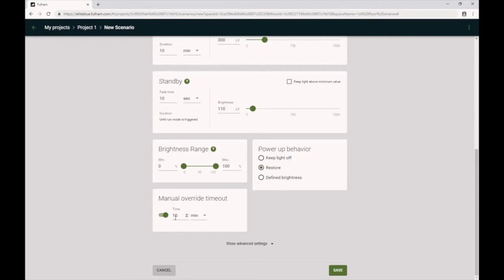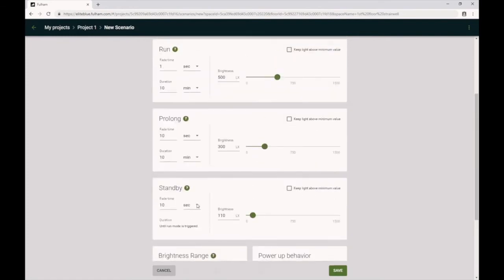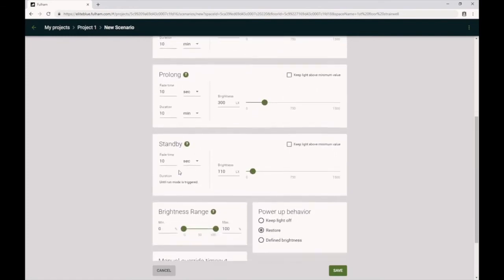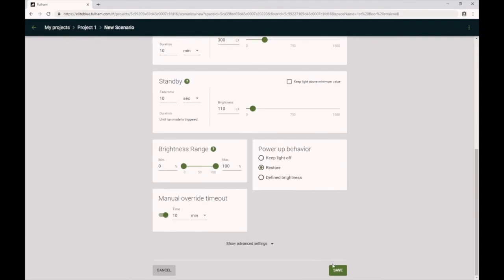The manual override timeout duration is the amount of time where a switch or other overriding event overrides this scenario. For example, if I put the switch on, it'll stay on for at least 10 minutes, even if there's no occupancy. After the 10 minutes, the above scenario goes back into effect. Once we're done customizing our scenario, we'll hit save.